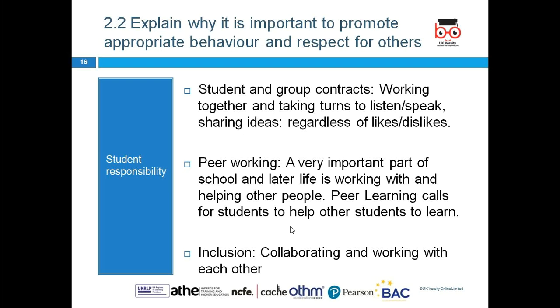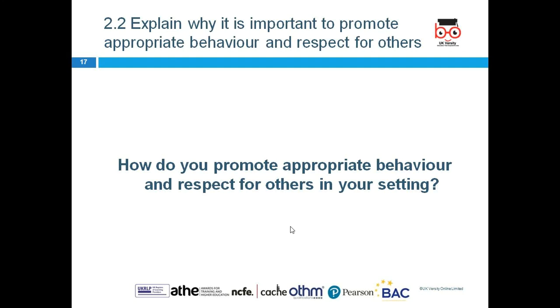So in your setting now, how do you promote appropriate behaviour and respect for others?